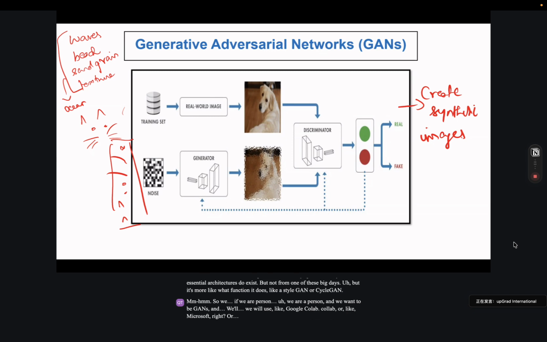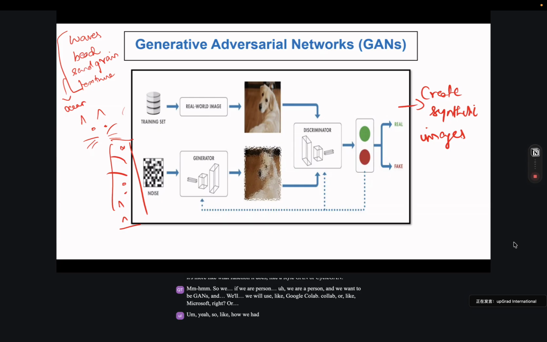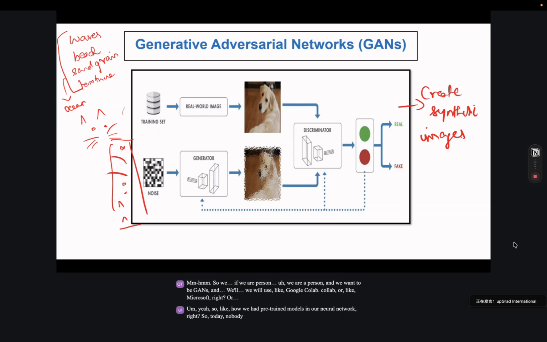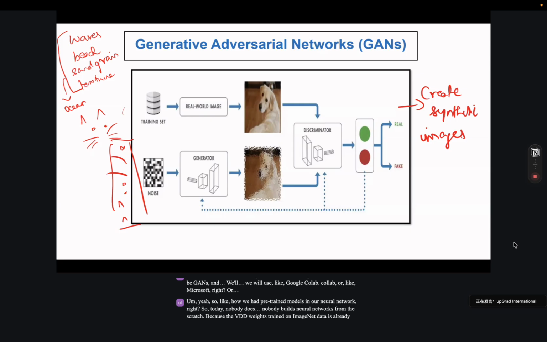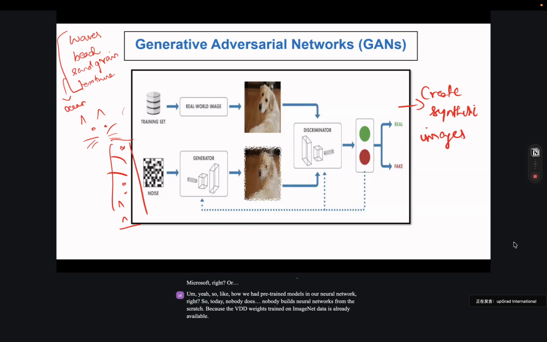Just like we have pre-trained models for neural networks, today nobody builds a neural network from scratch, because the VGG weights trained on ImageNet data are already available. The ResNet-152 weights trained on ImageNet data are available. The weights trained on medical data are available. Some of these weights are publicly available, and you can just use them.